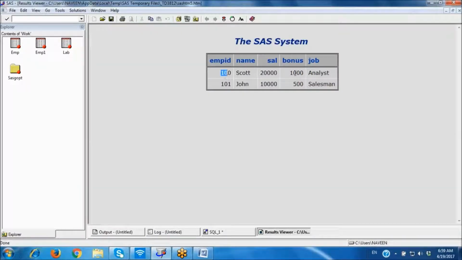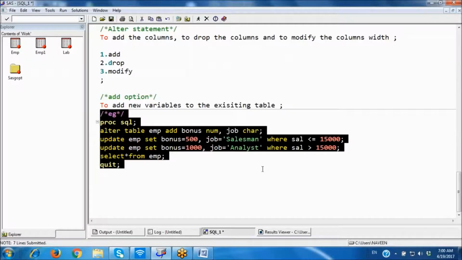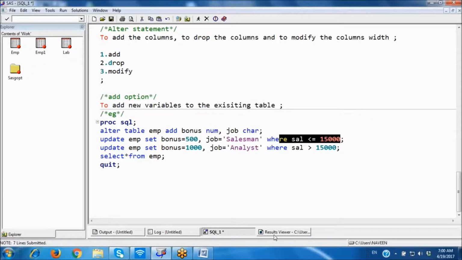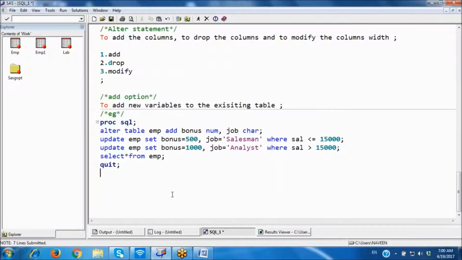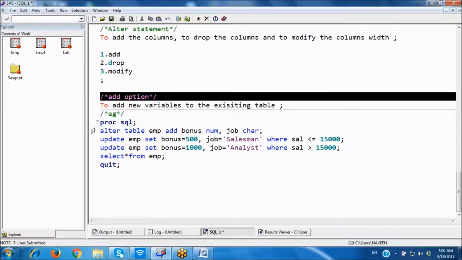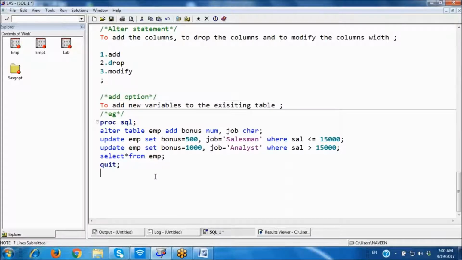Okay, here see it is showing job analyst, bonus 1000, because his salary is greater than 15,000. So here salary 10,000 means less than 15,000. So the first condition is satisfied, and it is showing bonus 500, job salesman. See, like this we can update the data in the new columns. We can add the columns, and in the new columns we can update the data. So by using the add option we can add the columns to an existing table.